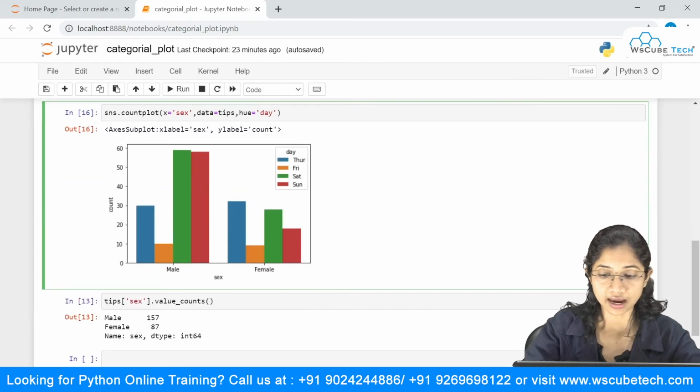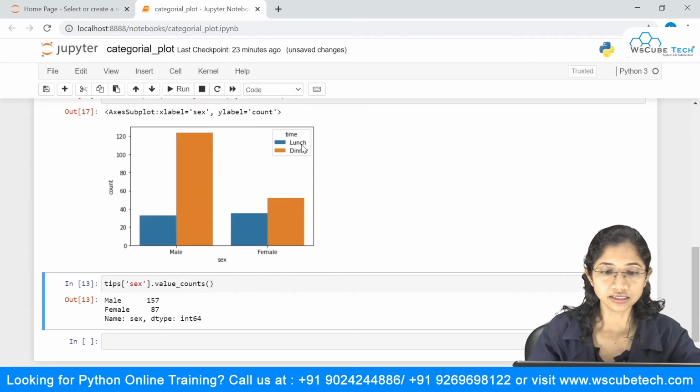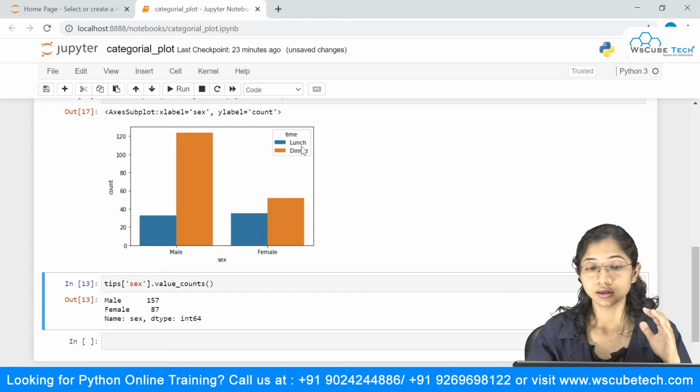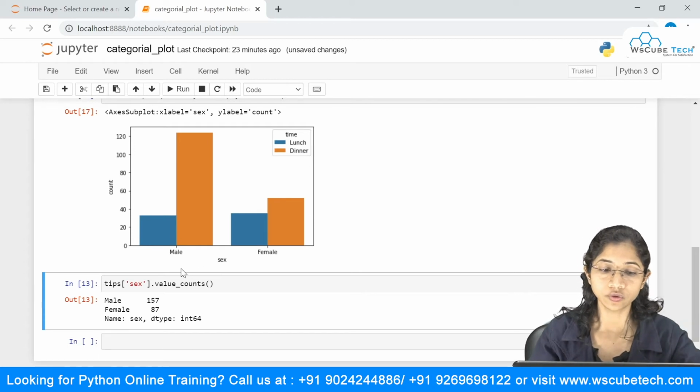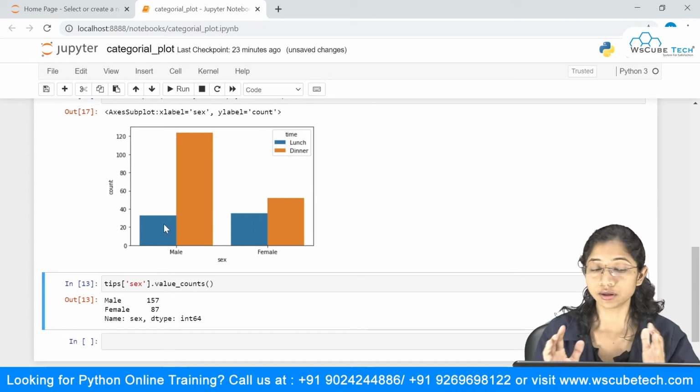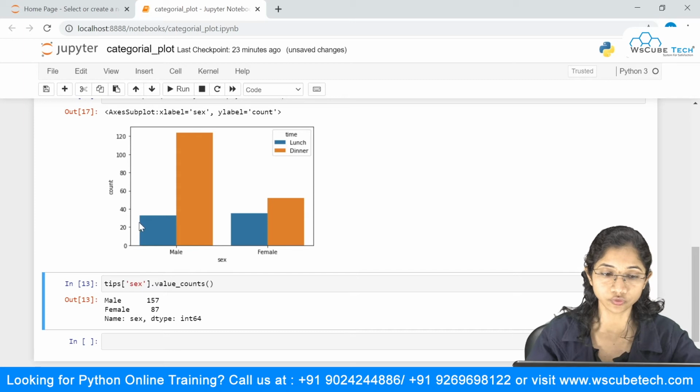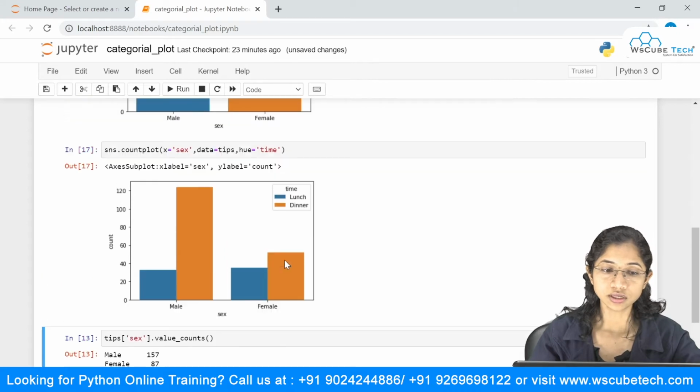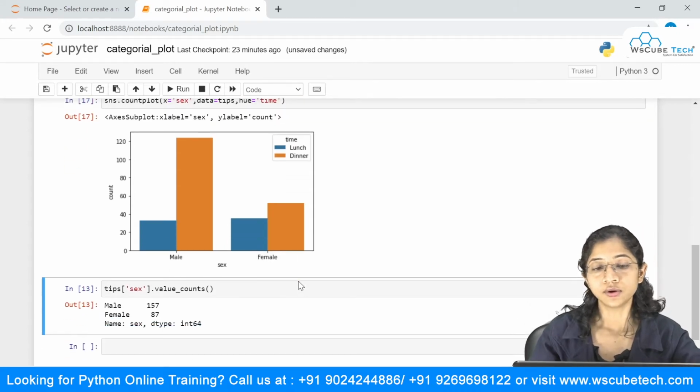So if instead of day I give it as time, now you can see that with respect to the time, that is lunch and dinner, you can observe the number of males who took lunch, the count is somewhat over here. And for dinner, the maximum number of males are having dinner, so that is the count. And you can compare this with the female as well. So this is about the count plot.